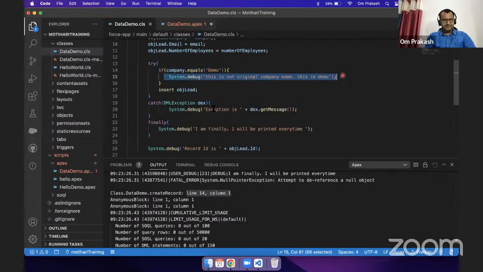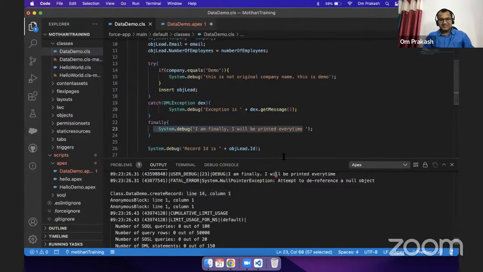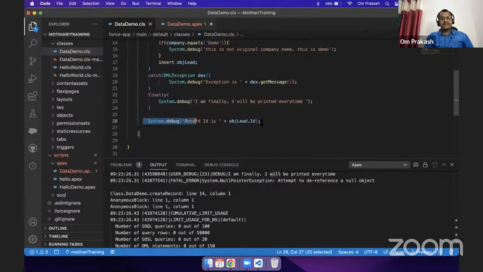It did not go inside the if, and the catch for DML exception did not run because it was not a DML exception. When does a DML exception come? A DML exception comes when some record fails to insert, update or delete in the database. This means the catch is not printed. Finally will print every time. Finally is printed. See the use of finally in this example. Finally will be printed every time. The record ID is also not printed.